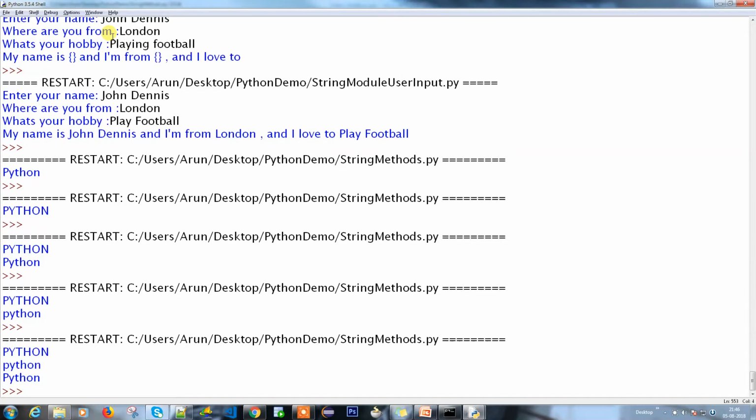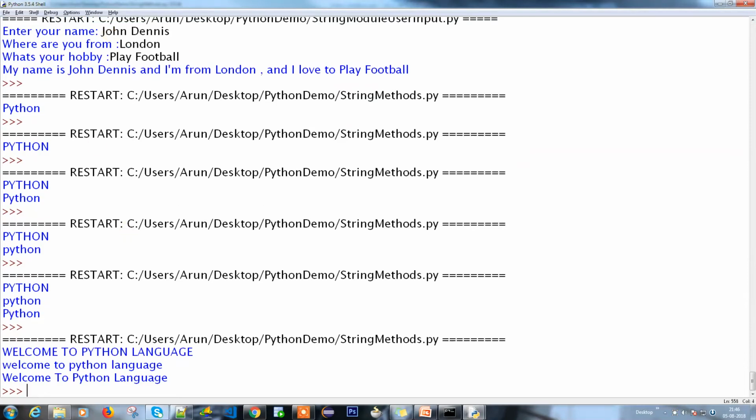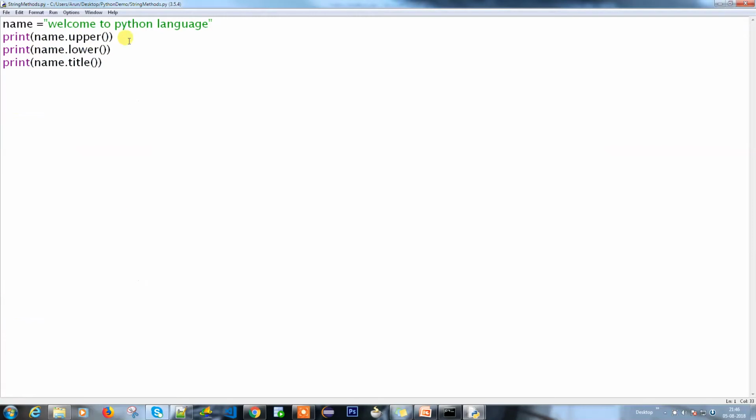Let's run this. See, the title will change the beginning letter of each word to uppercase. That is called capitalize; another way we can simply say it's capitalize. What are the other methods we can use? We can use trim as well.